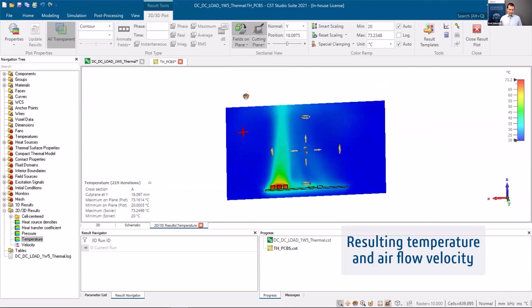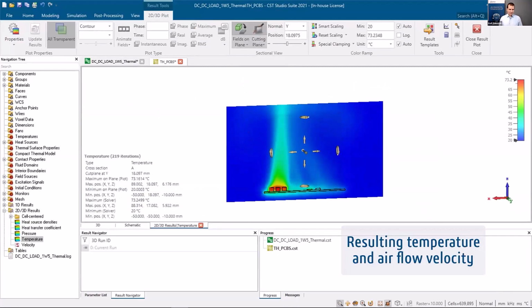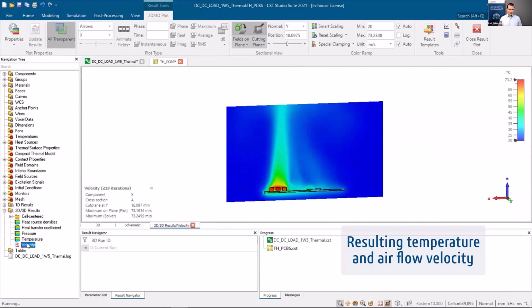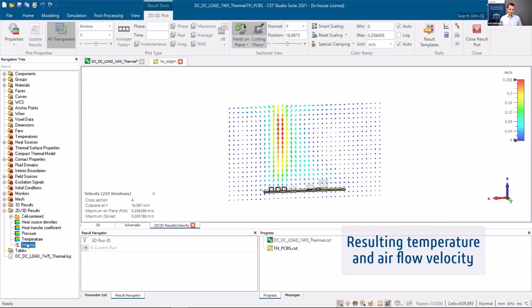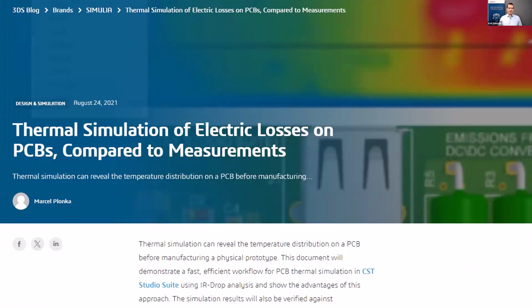You can nicely see the thermal behavior here, the temperature, the heat plume as it goes into the air, and we can also visualize the flow pattern in the air here. The nice thing about this model is that we actually built this. My colleague, Marcel Plonker, also measured it, both electromagnetically and thermally. So I don't want to go into too much detail.